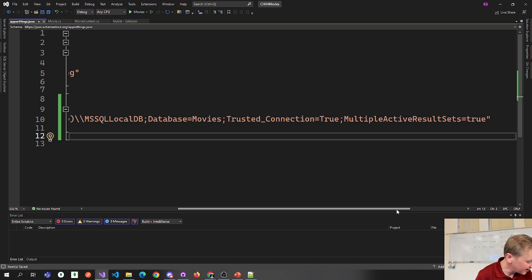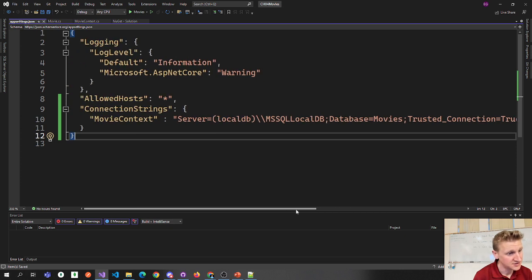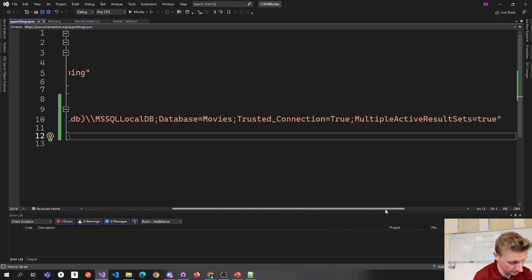And I did highlight it. It says, for this string to work correctly, though, it must be coded on one line. So the movie context line that we did code on one line needs to be on one line.